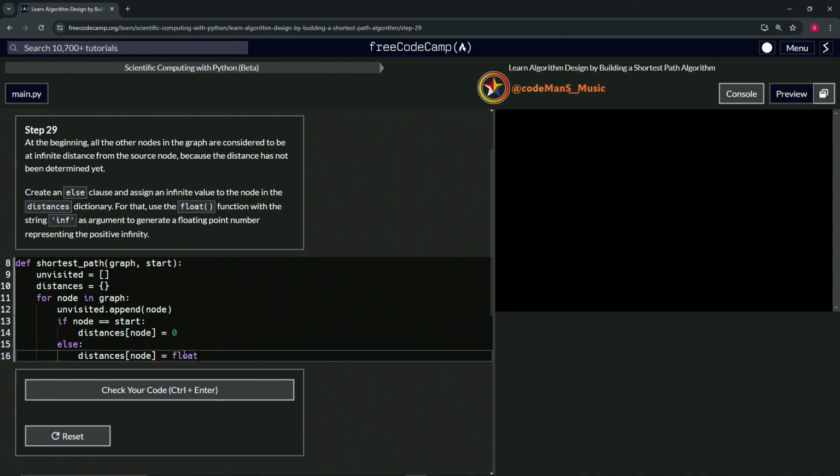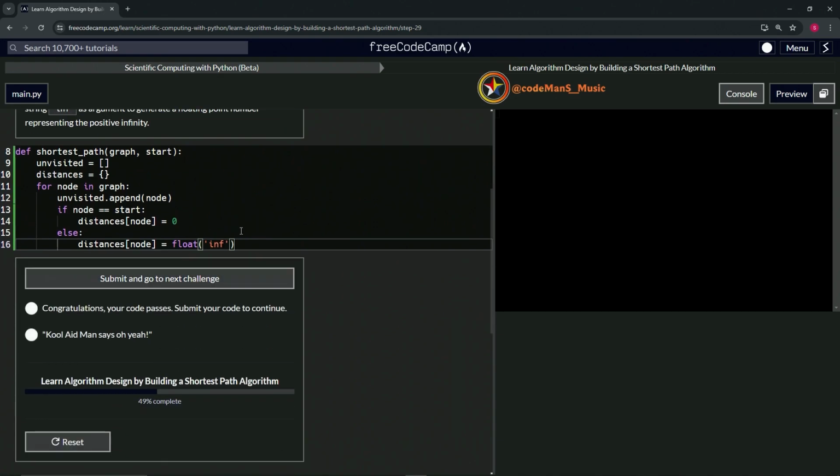Float inf. All right. Yeah, we're definitely going to have to go to Code Wars to get this because there's no way I'm going to remember to do this stuff. After how long is it going to be till we see this again? Like a week, 2 weeks? Looks good, and submit it.